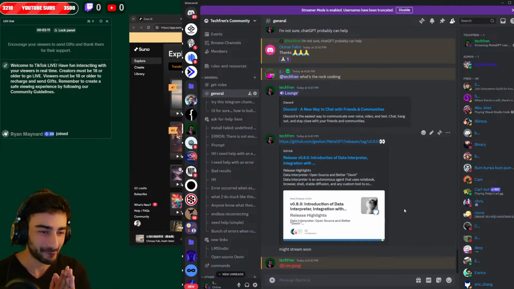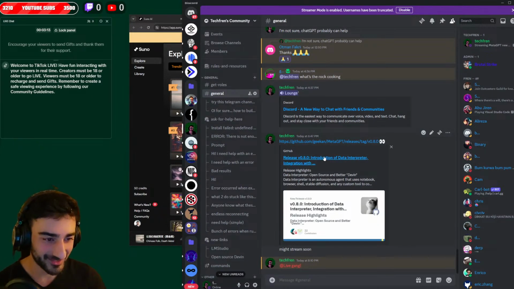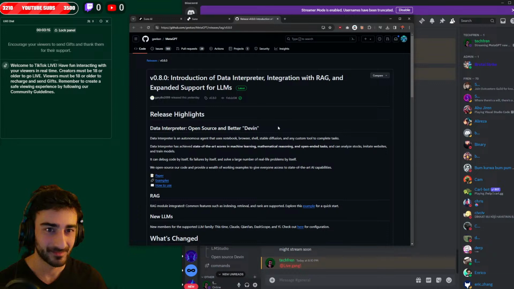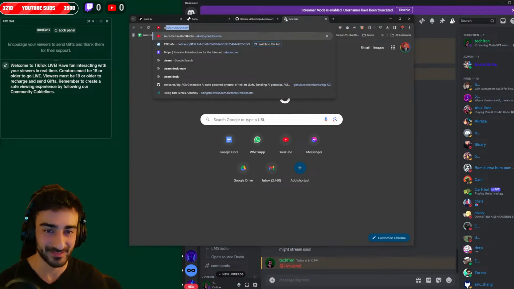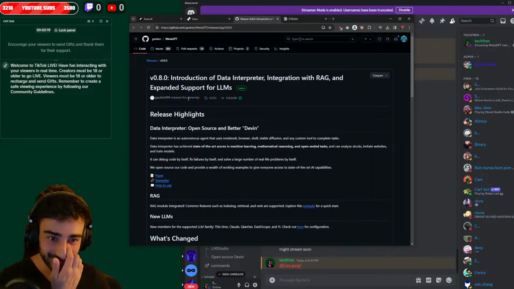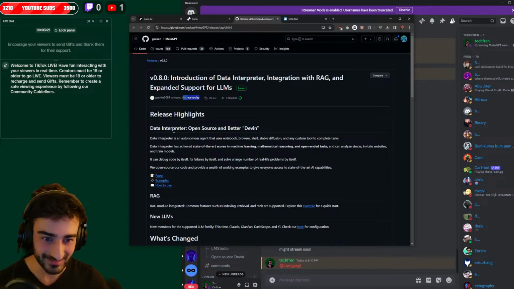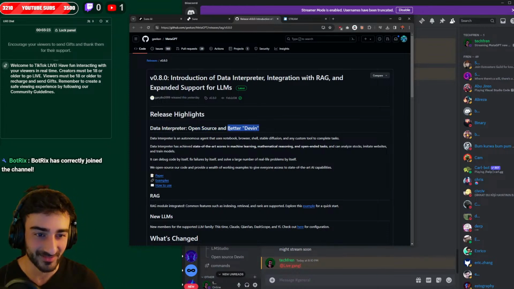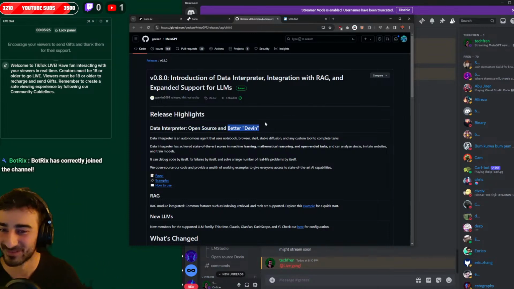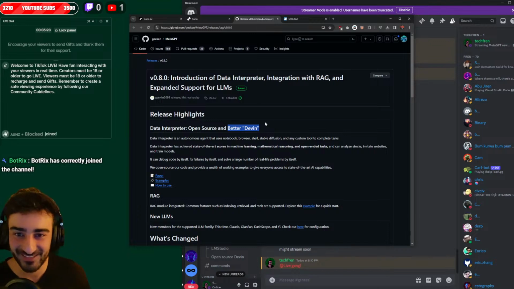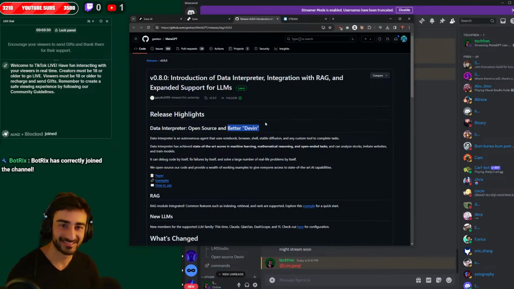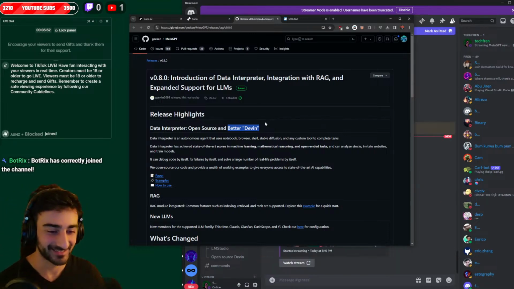Alright, so do you guys remember MetaGPT? I just had a look and they've released an update yesterday. And guess what it says? Open source and better Devin. Let's go. We're gonna put that claim to the test. Yeah, I'm pretty excited to test this.